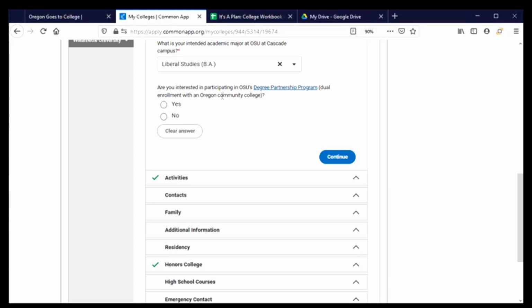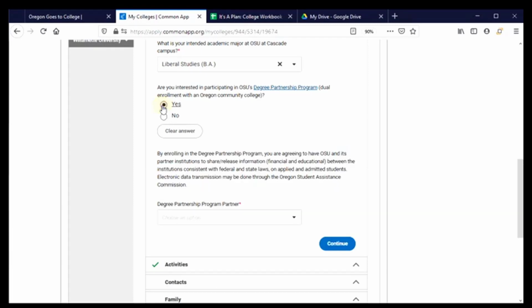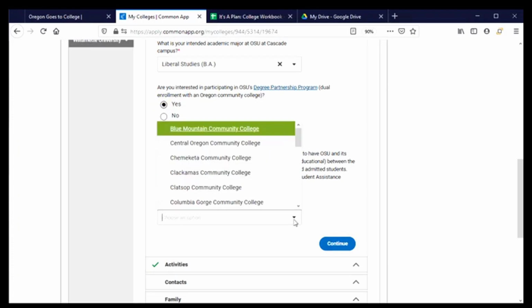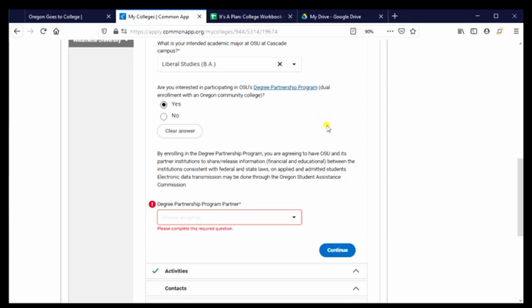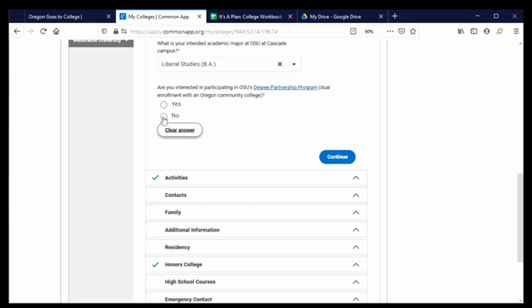This is a question about whether I'm interested in participating in a degree partnership program. This is not a required question, but I feel comfortable answering this, so I'm going to. And this is the opportunity to dual enroll at both OSU and a community college here in Oregon. And I am not going to do that, but if I was interested in that, I could click yes, and then it would give me the opportunity to tell which of the community colleges I'm planning to do that with. But for me, the answer is no, so I'm going to go ahead and say no and click continue.